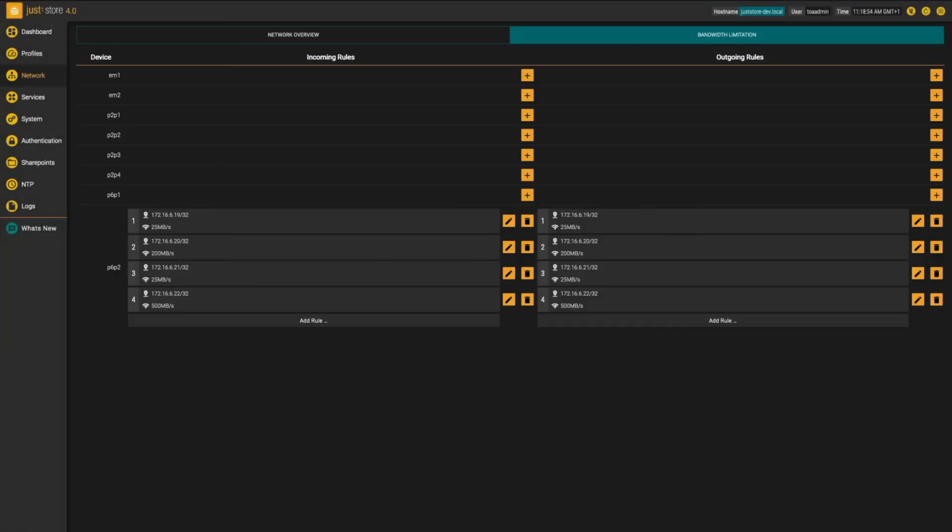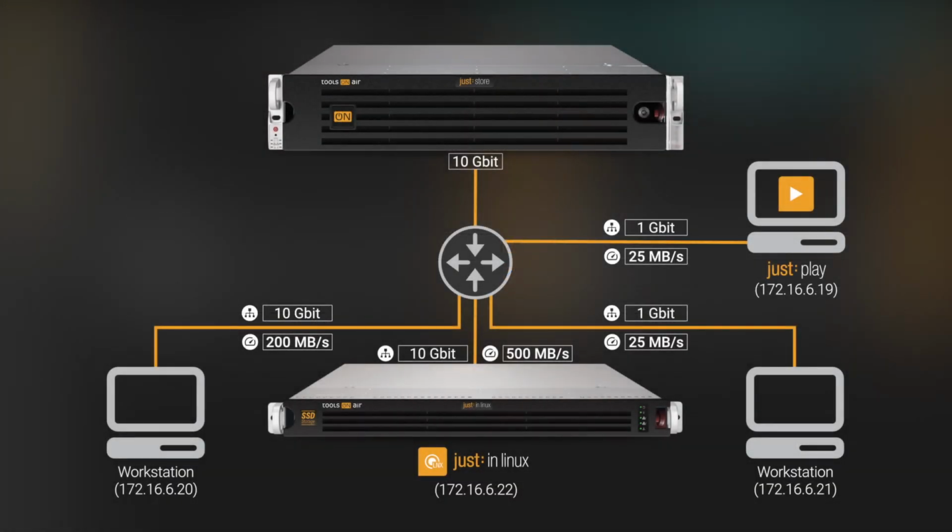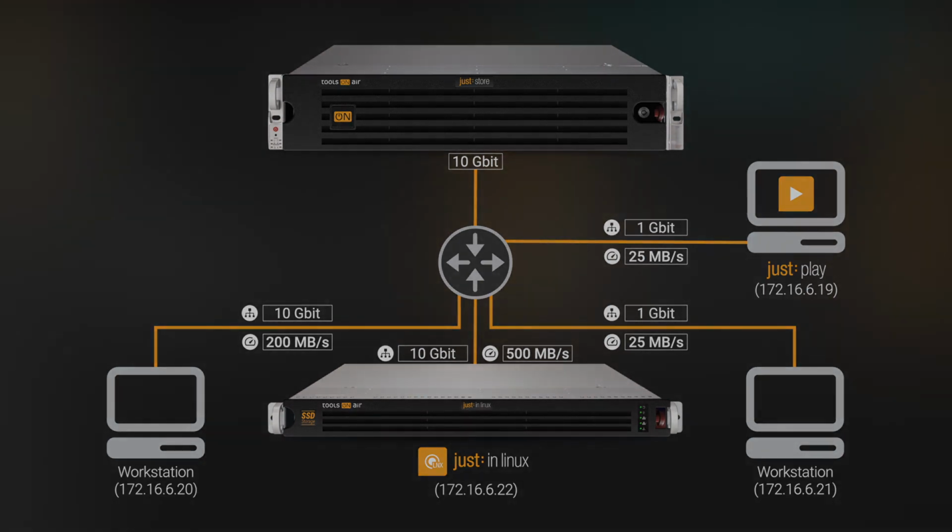To summarize, you have now created 4 different bandwidth limitation rules so that the exemplary 4 stations each have their dedicated and allocated bandwidth to match your intended workflow.